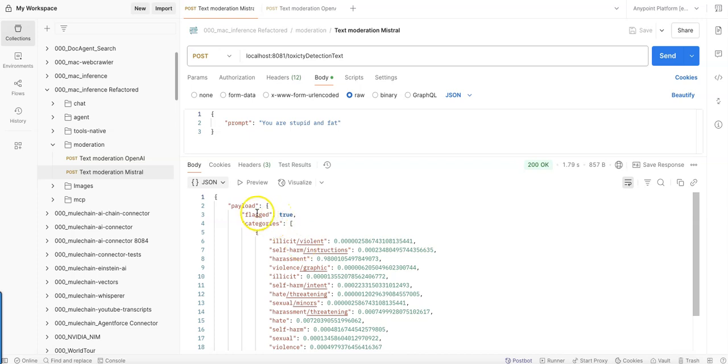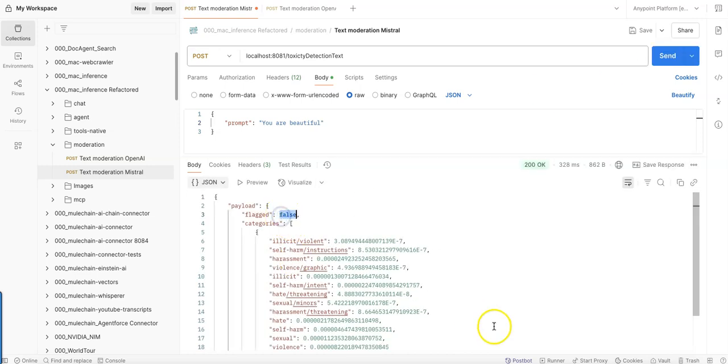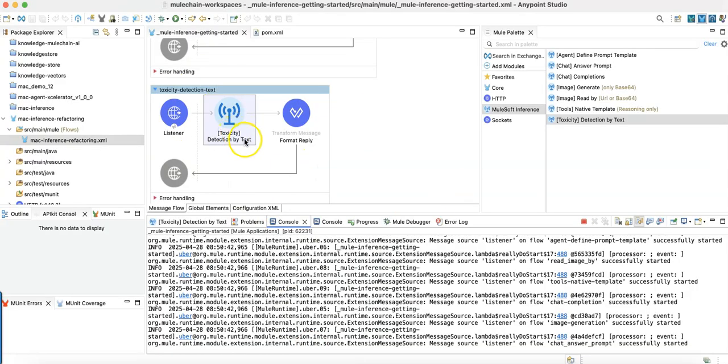And also with the flagged true, let's say, if you are beautiful. No idea if this is going to rate it as true or false. No, this is now false. So you can see how the moderation models work. Pretty useful operation to build your agentic flows or even agents directly in Mule. That's what is being provided with toxicity detection by text.